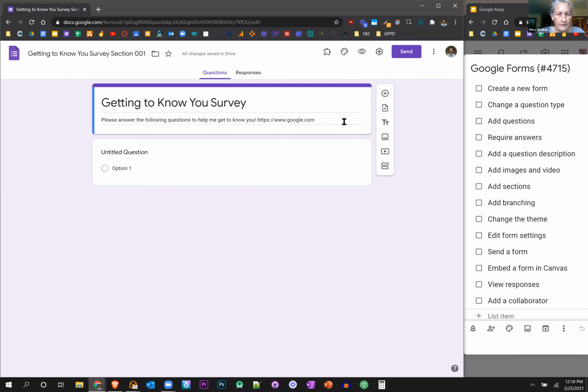You have to type in the link, or can you copy? Yeah, you can cut and paste. It just won't underline in blue for you. It's just going to look like text. But yeah, you can absolutely cut and paste.